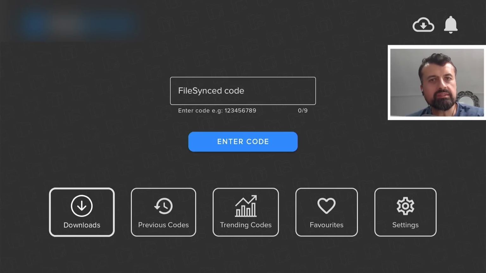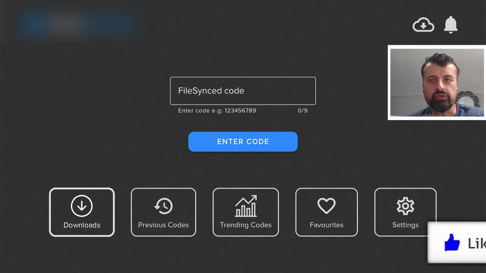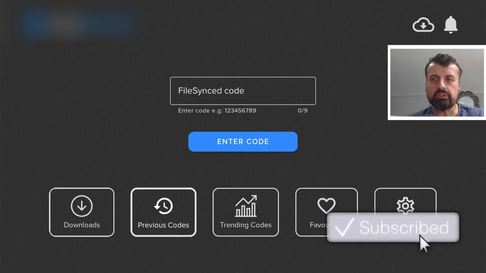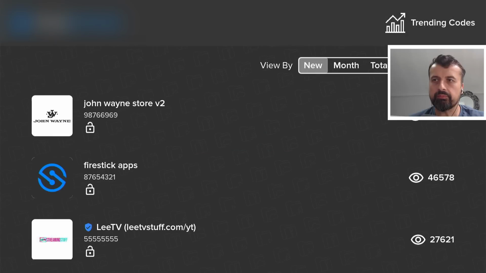Now the great thing with this custom application store is you don't need to enter in any kind of codes or any kind of addresses. There's a section at the bottom which says trending codes. So this will basically show you the most popular codes with this application, and those popular codes will definitely have the applications that you're interested in. So let's click on that now.